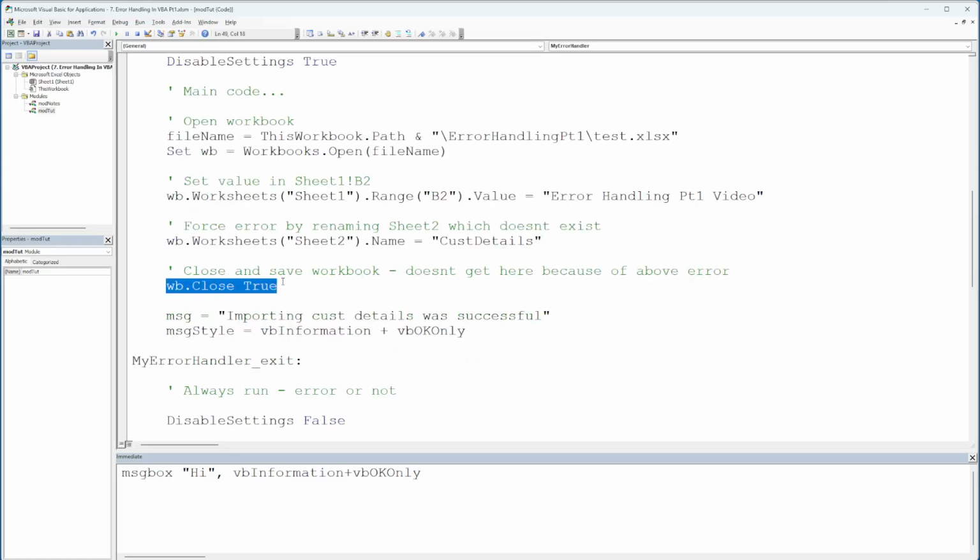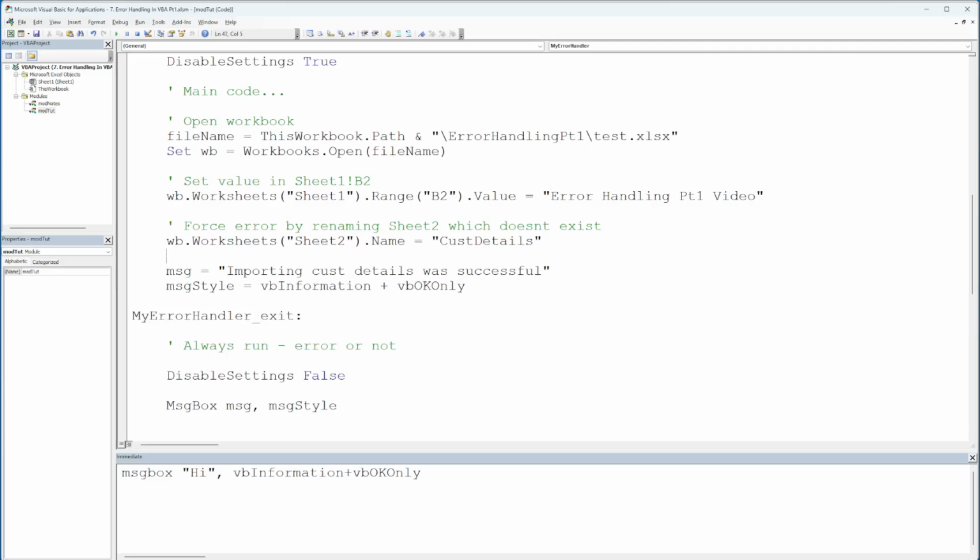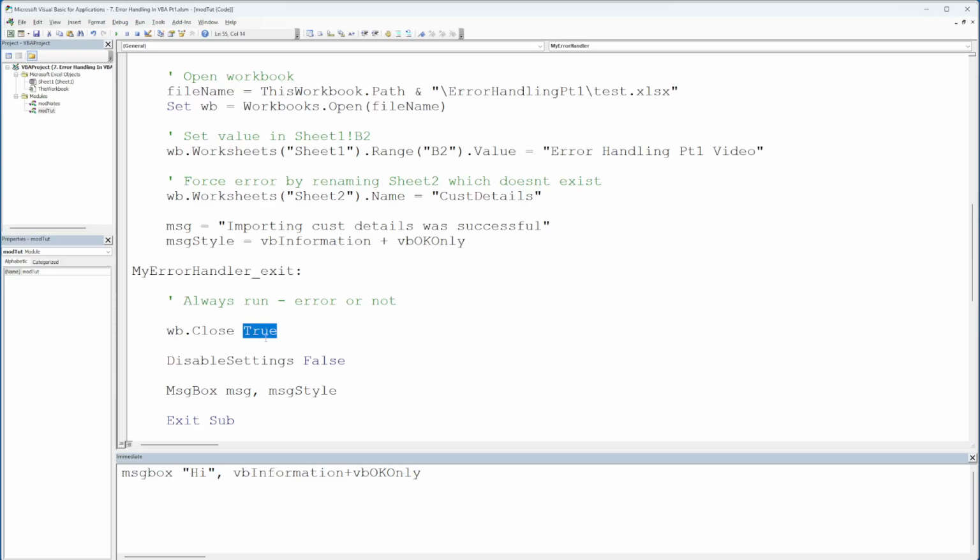Now, I always want this to close on error or success. So we're going to move this out of here and put it down into here. We want to close it. We always want it to close. However, in this case, I don't want it to save if it fails. You may want to, depending on the requirements. But in this case, I only want to save it if it was successful.